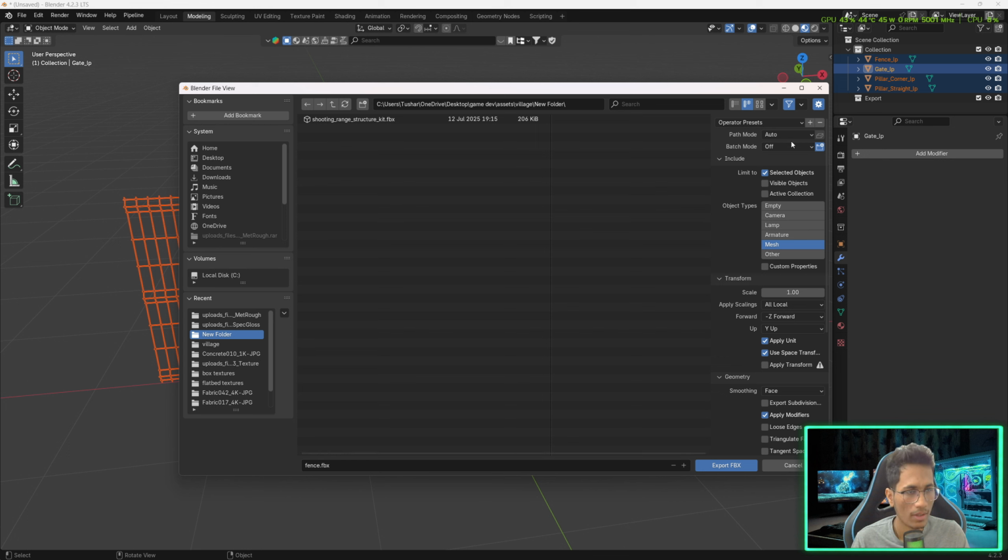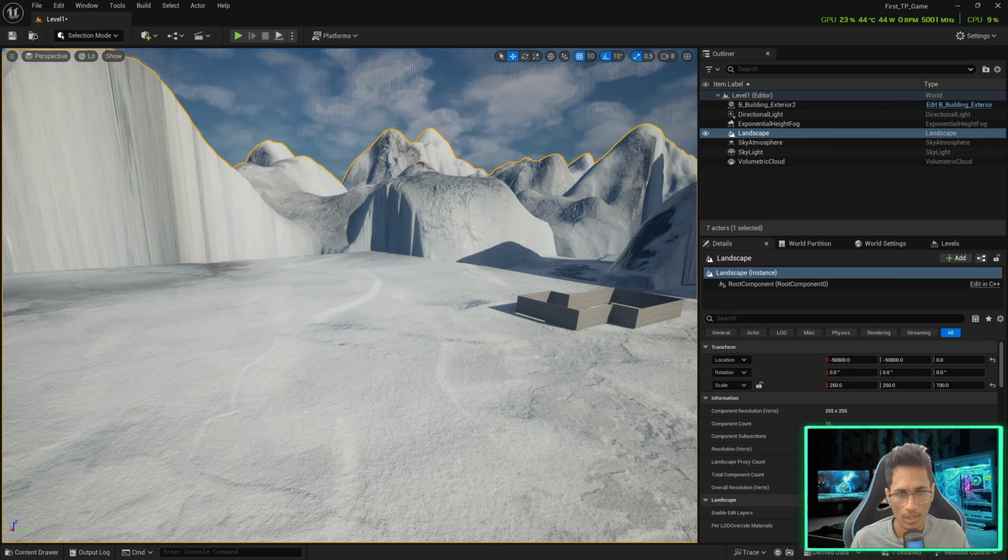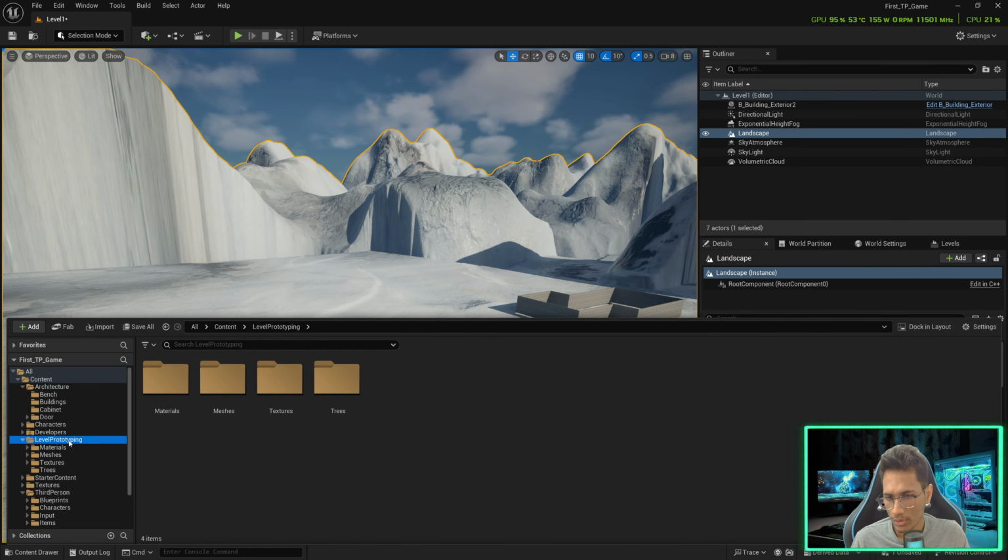In case after importing you do not find your textures inside Unreal, then you can go for copy and click on this. This will also export textures again, which will create a new copy, but we do not want that because it will work just fine. So we can just undo. But in case if it doesn't work, you can go for copy and click on this. Great. So you will export, you have your fence ready. Let's go to Unreal Engine, level prototyping.